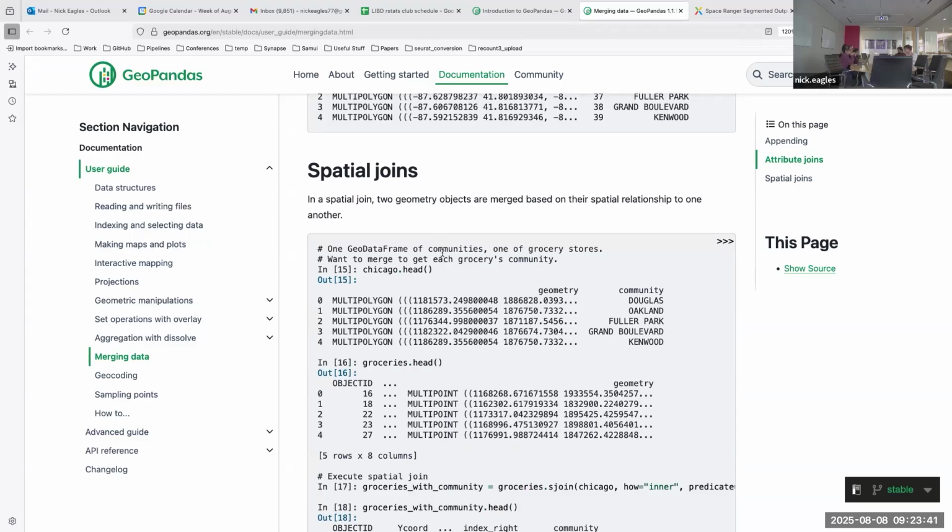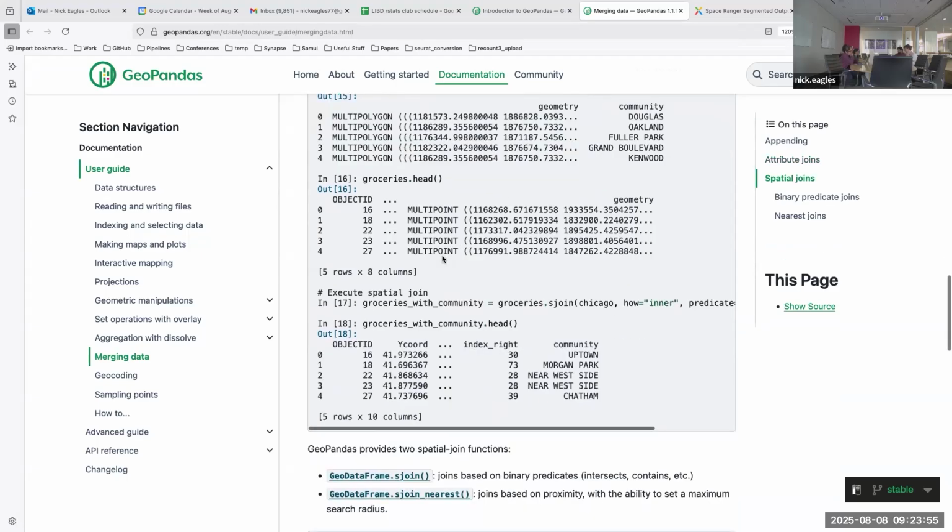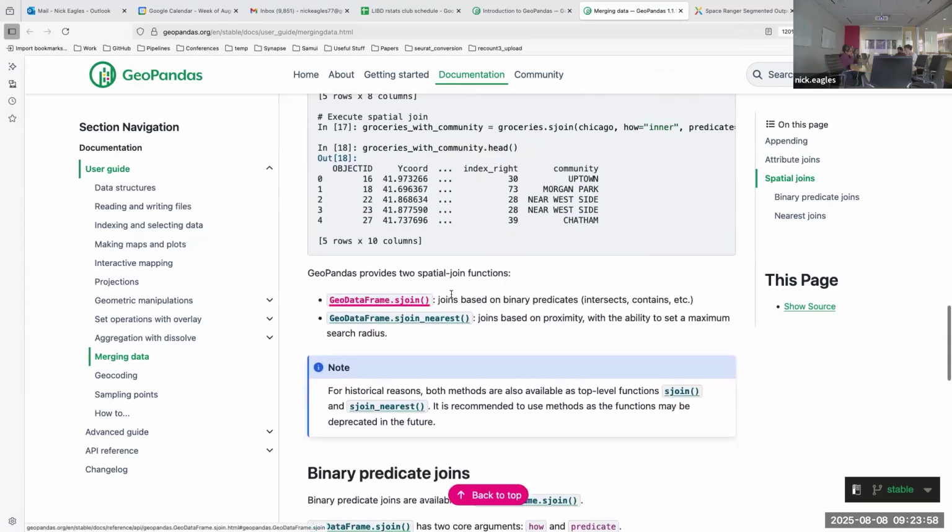or I think they do this thing with groceries that I'll mostly skip over because I'll have a full, real example of this with spatial transcriptomics data, which I think will sort of illustrate the point a little bit better here. But basically you use this sjoin function on GeoDataFrames, and then you can do a left join, an inner join, or a right join, or sort of standard SQL joins.